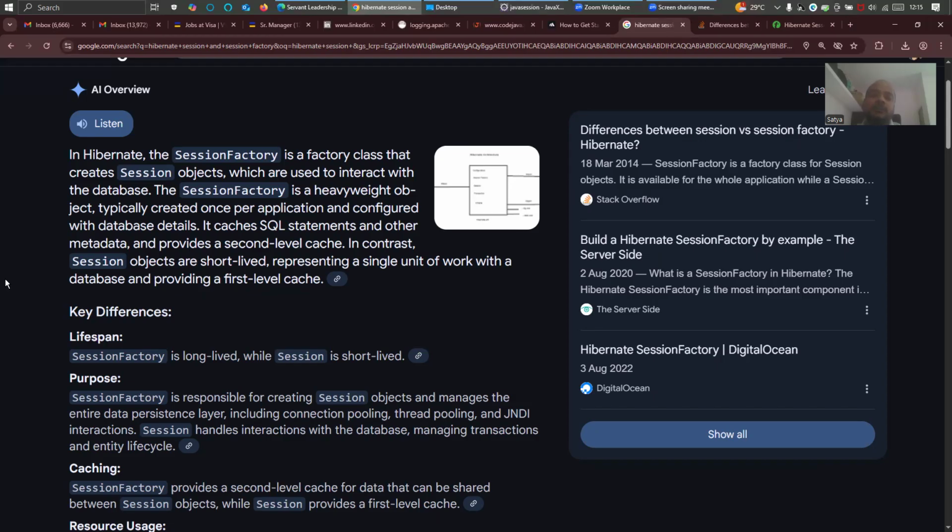The session factory is a heavyweight object created once per application and configured with the database. Only once it will be created. It's a kind of factory pattern, which will give you only one object of the session factory. You can call it a kind of singleton. Singleton means you get only one object. It caches SQL statements and other metadata and provides a second level cache.